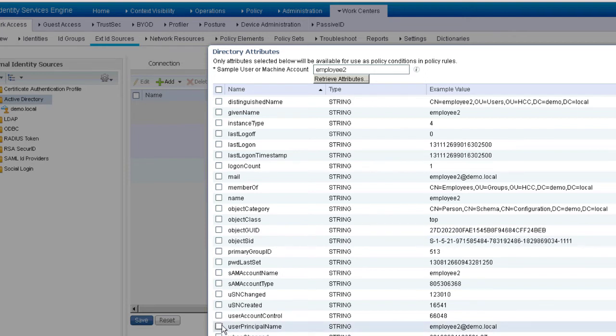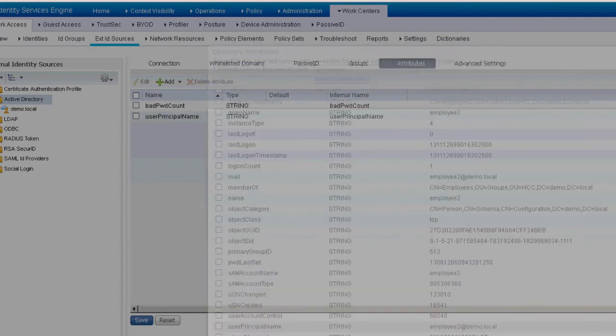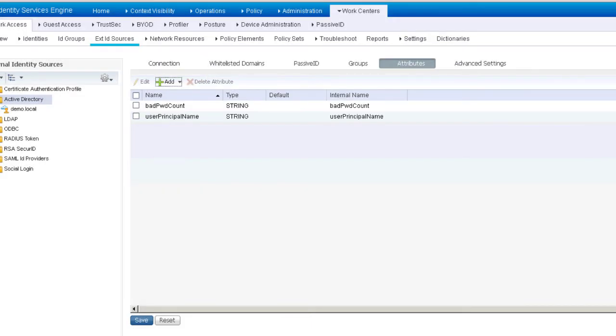And so now again, similar to the group objects, these attributes for the user object are now also added to our dictionary for policy building on ISE. And we'll save that. That's what should save both the groups and the attributes, and we get a success message back.